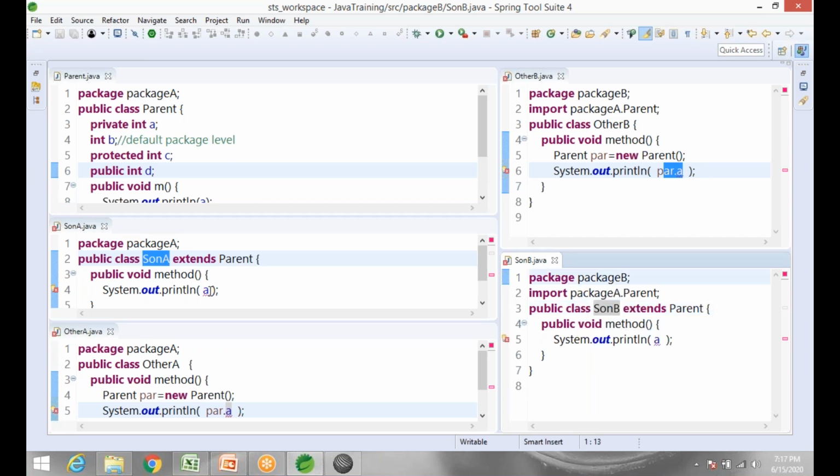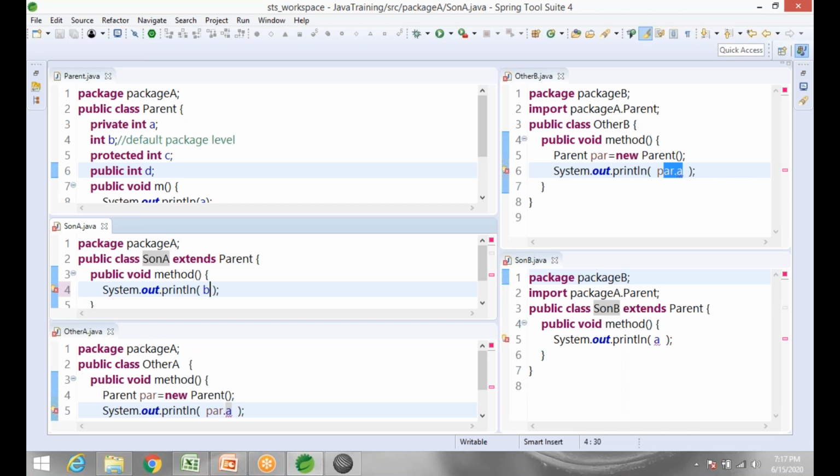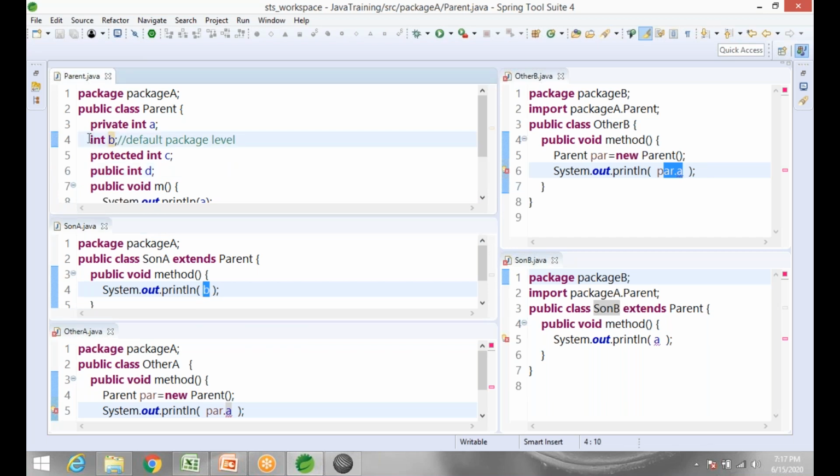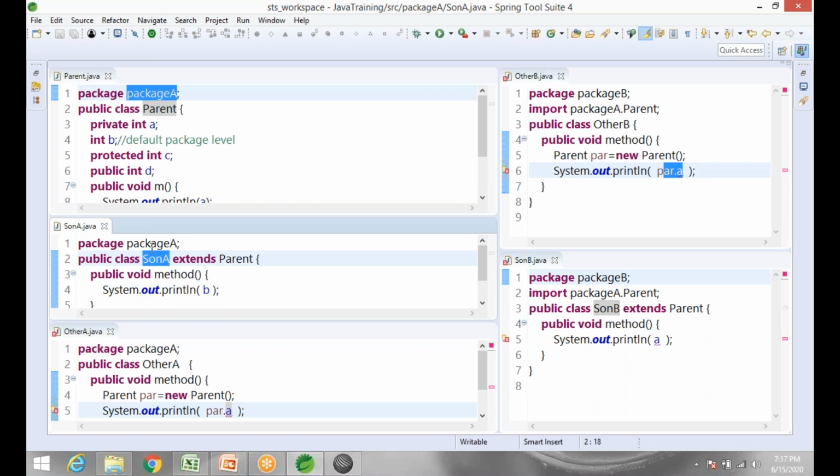Okay, let's look at this now. No error. The variable B, no error. Variable B is declared as package level. The parent class is in package A. Son A class is in package A. Since they both are in the same package, you can access variable B.